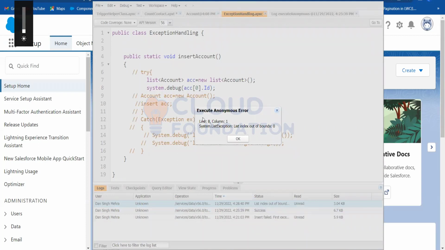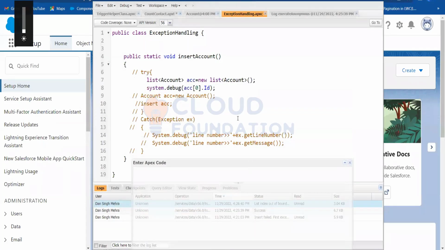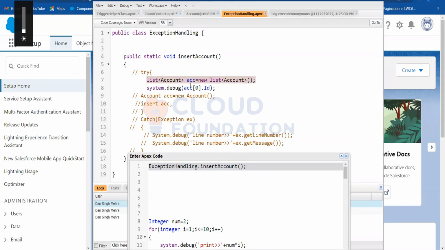What it means is that we are getting a list element with zero indexing, right? But we don't have any item inside this list because this list is empty, because we are just initiating the list. We are not adding any record of account here. We are just giving a memory location to this variable. If you remember, I said that when we declare a variable, we give it a memory allocation.